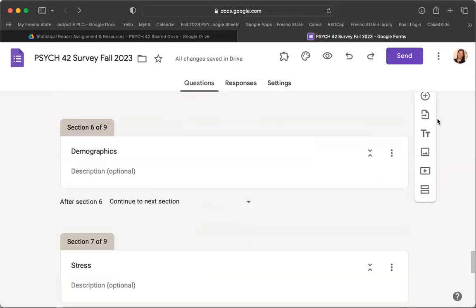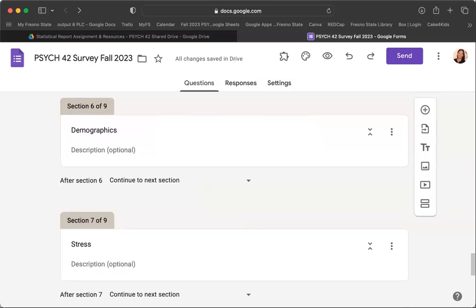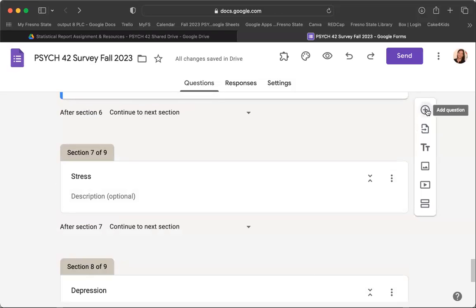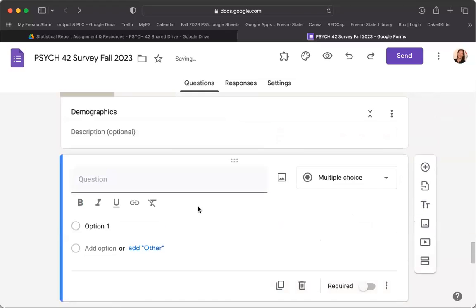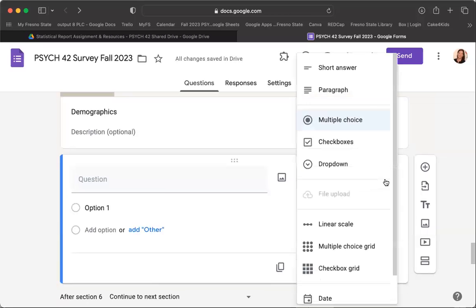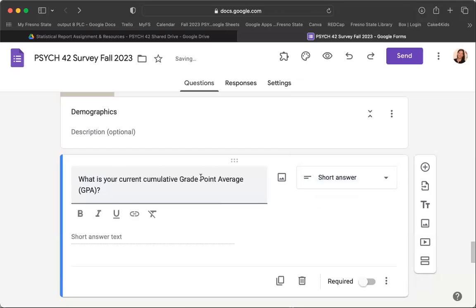So I'm going down to the demographics section and I'm just going to fill out the rest of the demographic section here. So the next question, and it's not really demographics, it's demographics for students. We're going to ask about GPA. That was a variable that some of you were interested in. So we're going to add a new question, and this is going to be short answer. And we're just going to ask, what is your current cumulative grade point average?